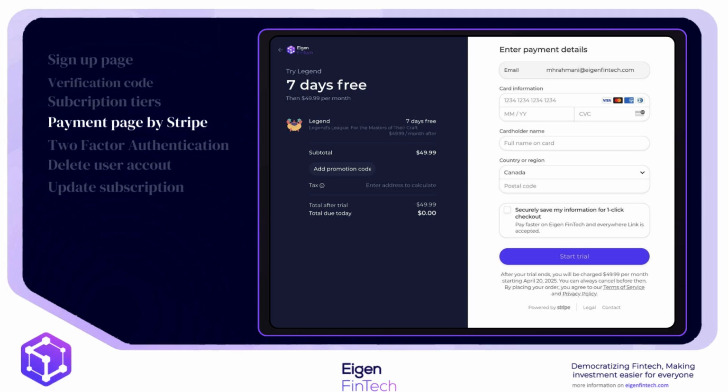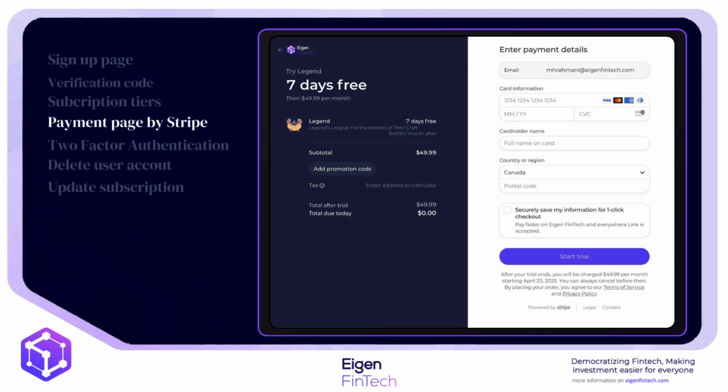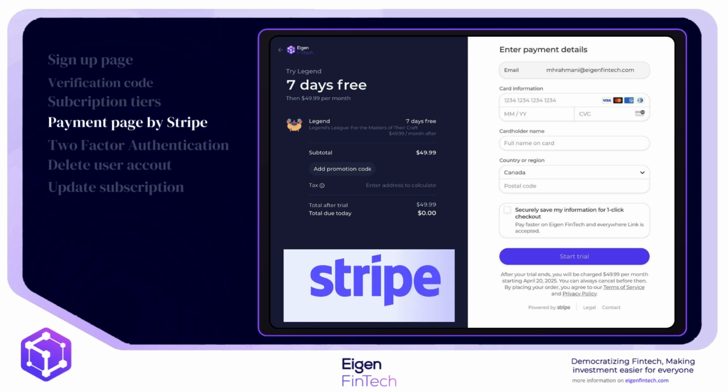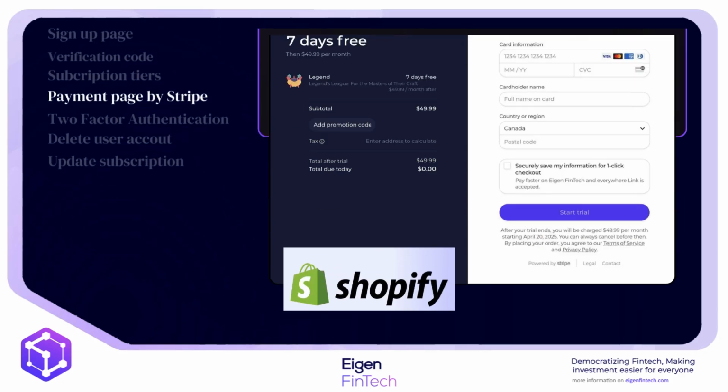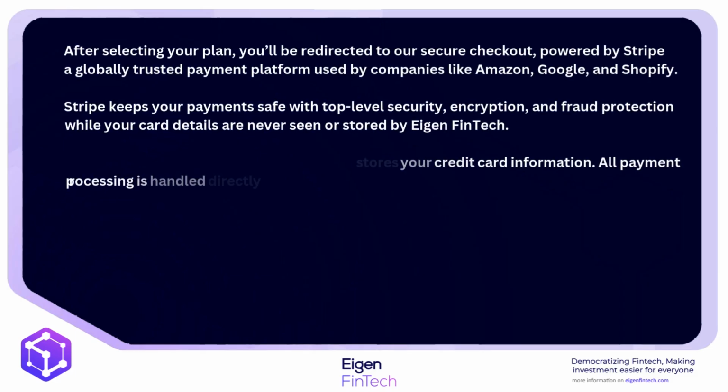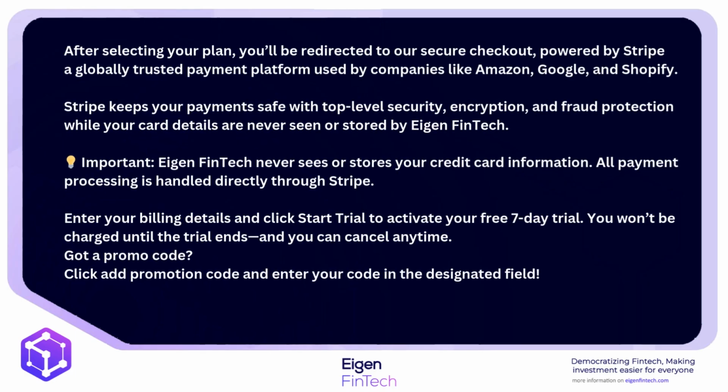After selecting your plan, you'll be redirected to our secure checkout, powered by Stripe, a globally trusted payment platform used by companies like Amazon, Google, and Shopify. Stripe keeps your payments safe with top-level security, encryption, and fraud protection.